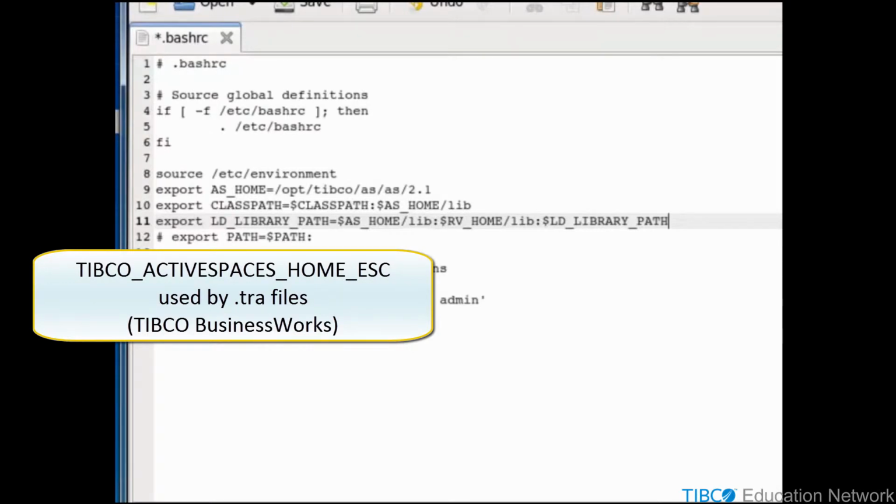Next, underneath the LD_LIBRARY_PATH, we need to set up TIBCO ActiveSpaces Home ESC. This again should point at the ActiveSpaces installation directory.